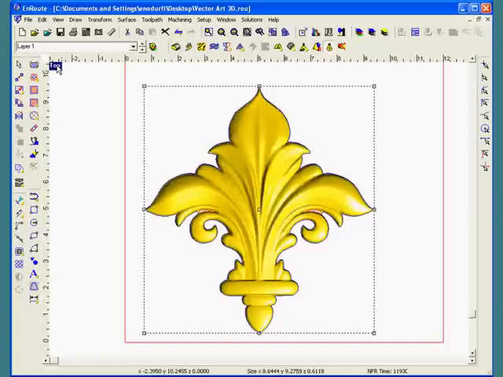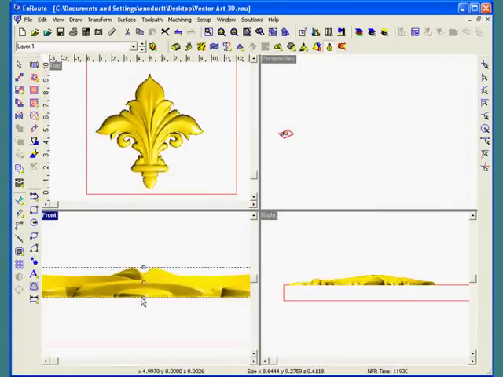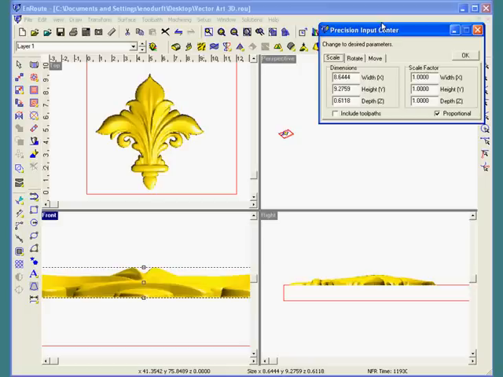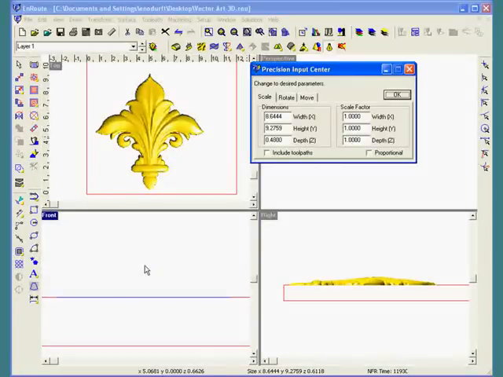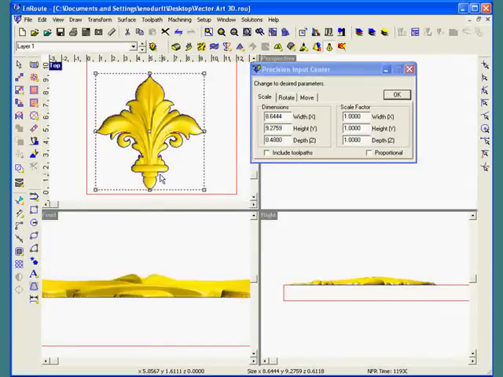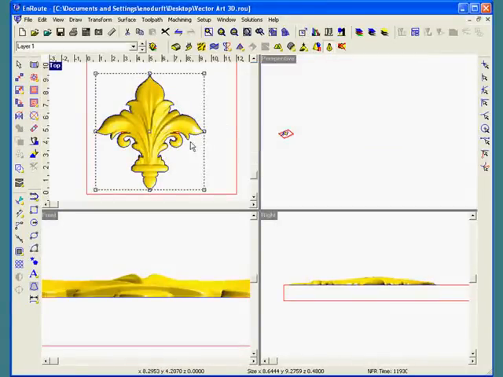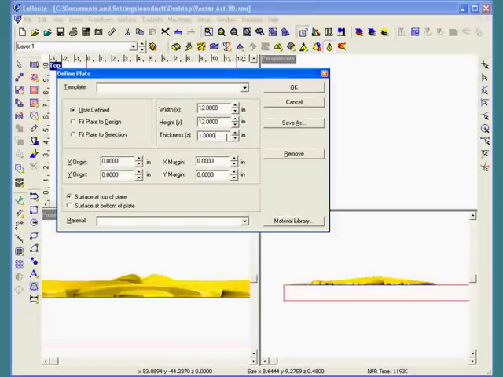So what we've done is we've created a relief, and the thickness of it is about 0.618 inches. I'm going to bring up my precision input center by hitting F2, uncheck proportional, and maybe make this a 0.48 inch part. This has changed it just in the Z-axis and not in the XY-axis. Before I do anything else, I'm going to change my material size to reflect a half inch piece of material.